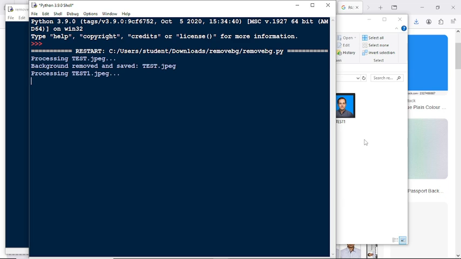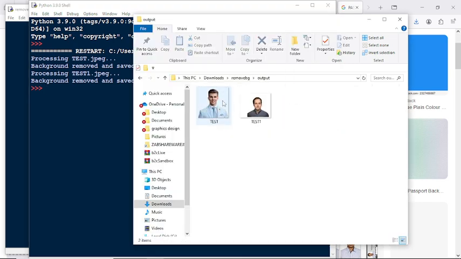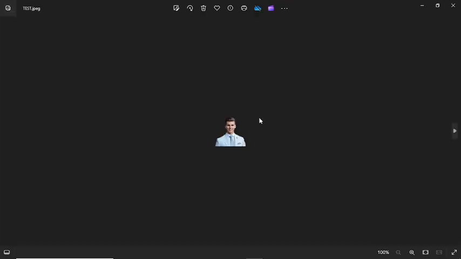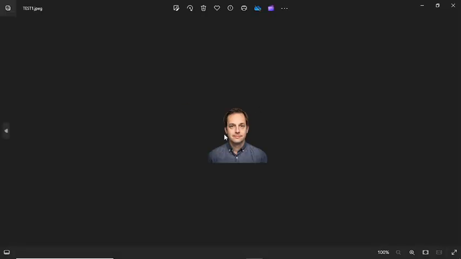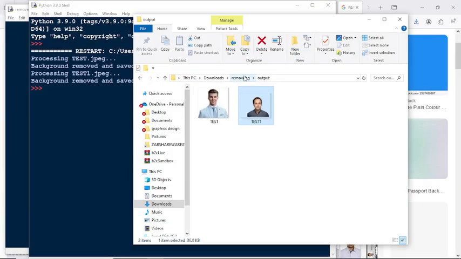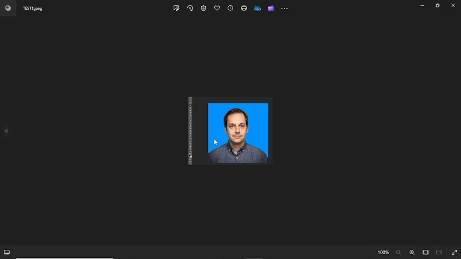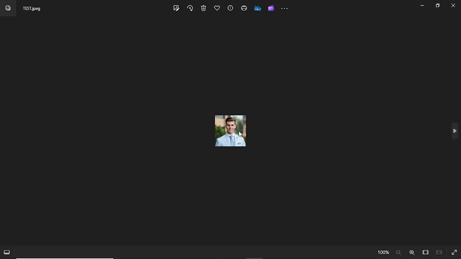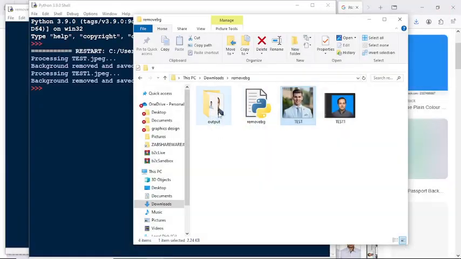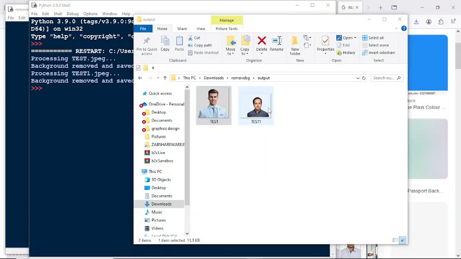So it is testing. The first has been removed, so it is going to the next one. It has been removed and I'm done. So when I open this one, as you can see, this one doesn't have a background, and also this one doesn't have a blue background. But if I go back, you can see this one, this is the original one, it has a background. This is also the first one, which is also having a background. So as you can see, I was able to remove the backgrounds of these two images within the shortest time possible.